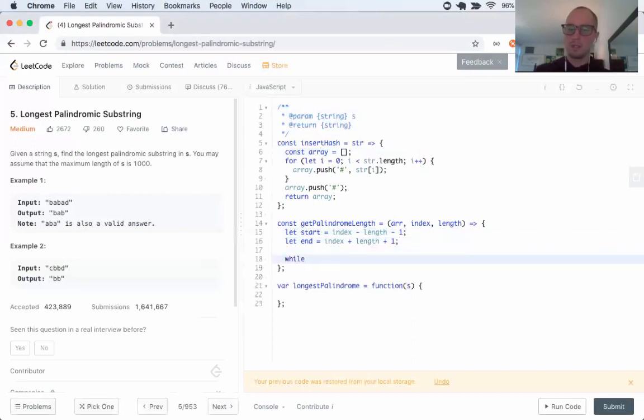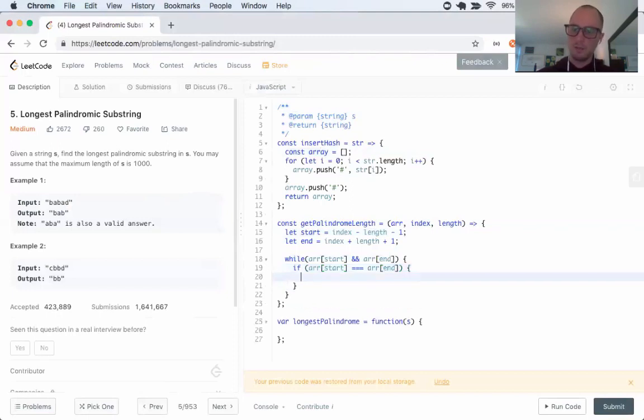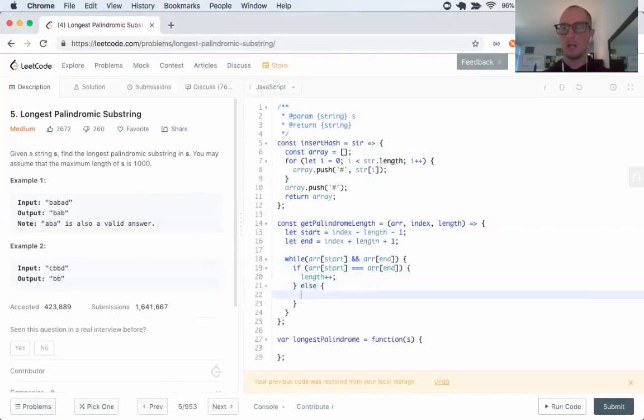So we'll do some bound checking here, and we'll say that if the array at start and the array at end, if those positions exist, then we can measure the palindrome. So if the start character equals the ending character, then we can increment the length. If it does not equal, then we want to break out of this while loop.